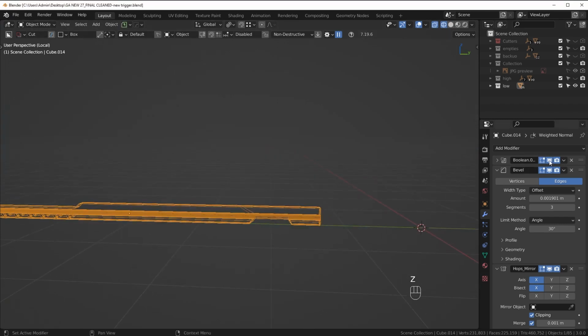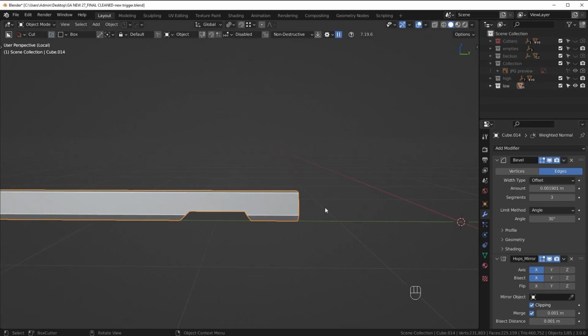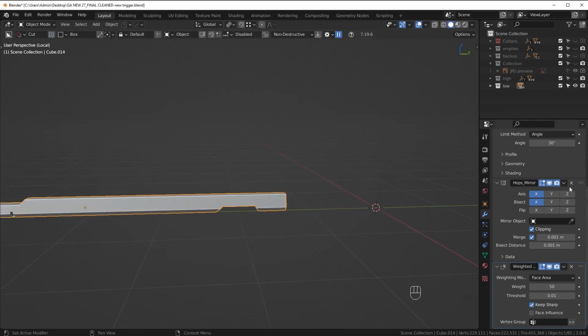So it looks like this last boolean right here is just a small cut at the end, so we can just go ahead and apply that one because this boolean defines the form. So we're going to go ahead and apply that. Cool. And just like I said before, make sure your bevel is set to 1 segment.